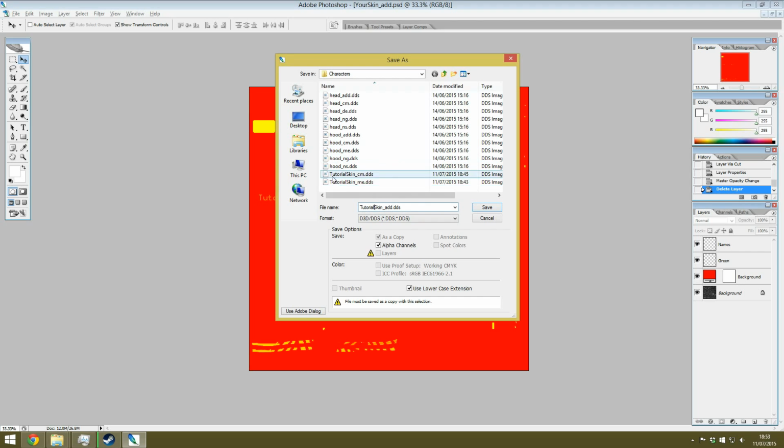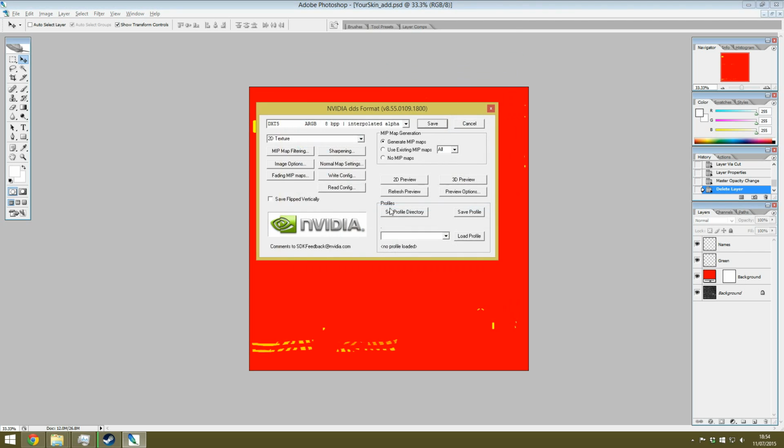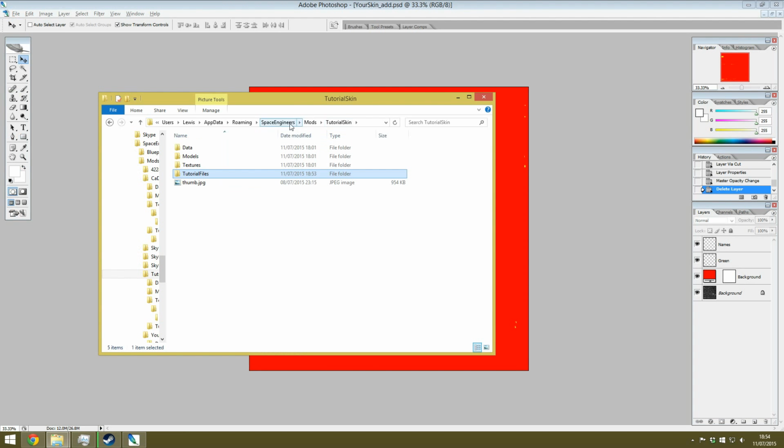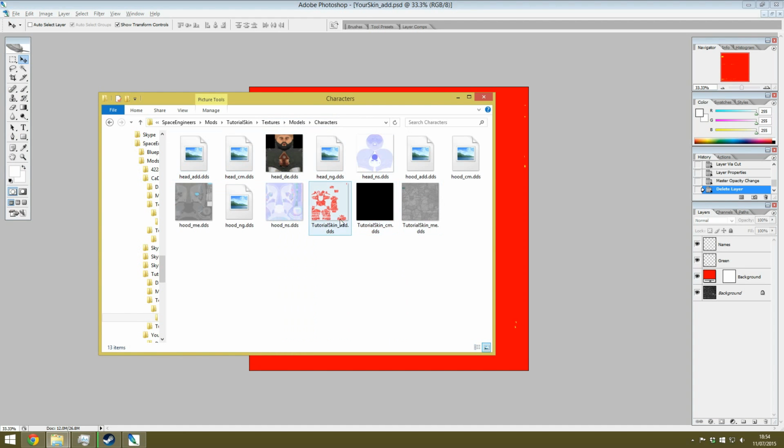Remember, we're doing these all. Our skin is called Tutorial Skin, so you'd change it if you want it to be something else. So leave it as underscore add. This should have saved. Hit save. Let Photoshop crash again. It doesn't actually crash, don't worry. And it saved it. Sometimes it's quicker than other times. So let's go back. Let's check it's still there. Textures, models, characters. So see, we've got underscore add, underscore cm, and underscore me.